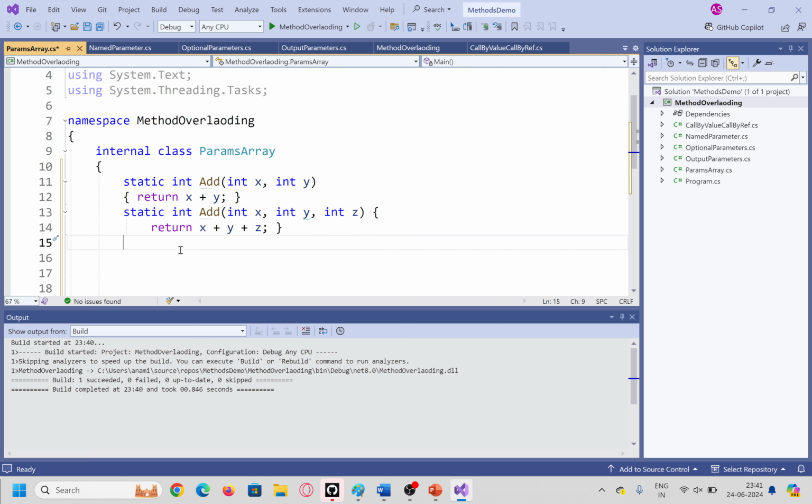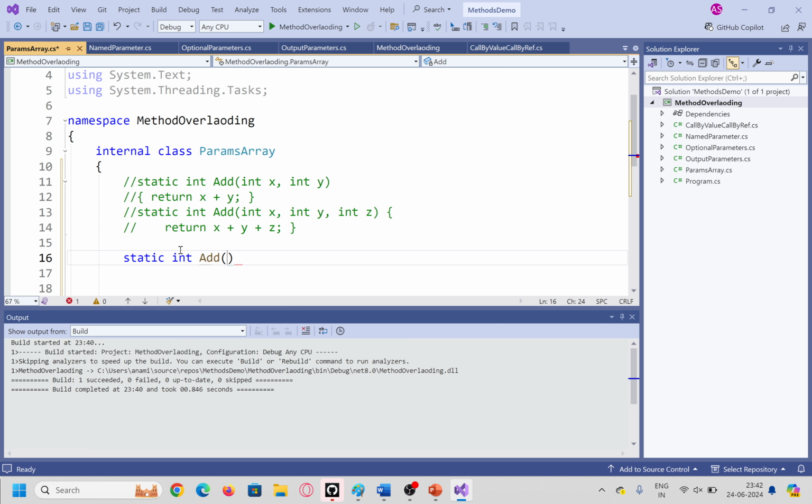What if you don't know how many values you want to pass to these functions? In that case, we go with Param Array. How? We will say static int add, and I will use the params keyword over here. Basically, we are saying that whatever numbers you pass, it will store those numbers in an array here, an array whose size is not fixed.